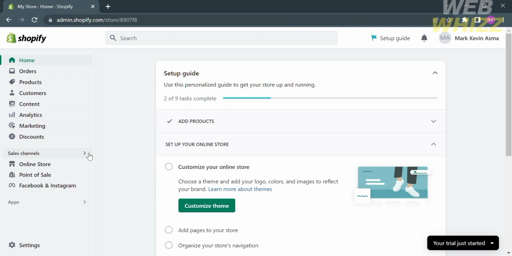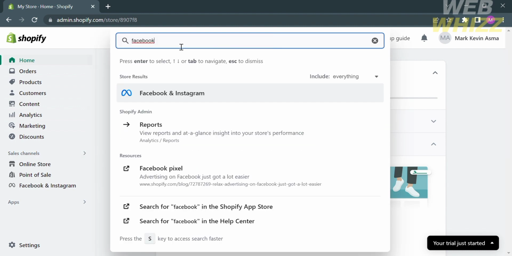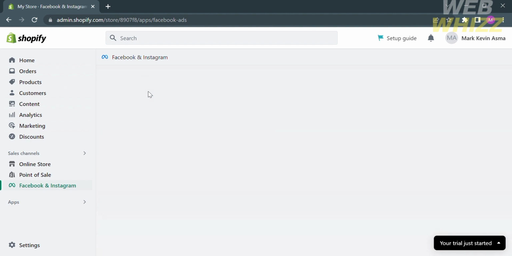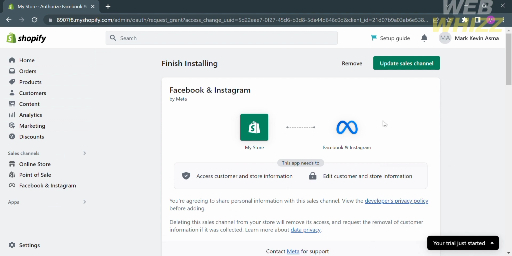And in those options, kindly select sales channel. And on the search bar, kindly type Facebook and Instagram. And on the search result, kindly select this Facebook and Instagram, in which upon clicking on it, you will be directed in here. So basically, all you need to do is to install this Facebook and Instagram.